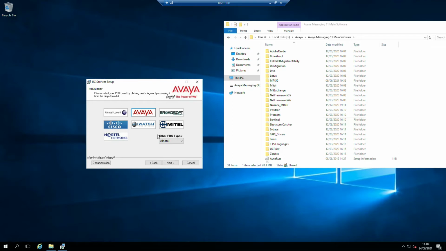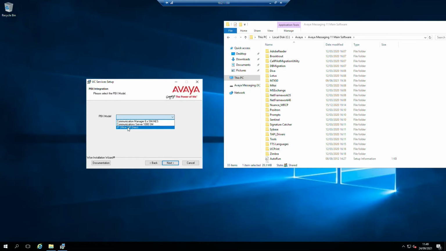And this is what I was saying about the PBXs that it integrates with. There's a list of what it's integrated with here. Because this is going to be Avaya, we can simply click Avaya. Work with IP Office, it will work with the old Nortel CS1K and also Communication Manager. So this is the one we're going to be selecting. You can ignore the 6.x, that's fine. We'll just select that one, click on Next.